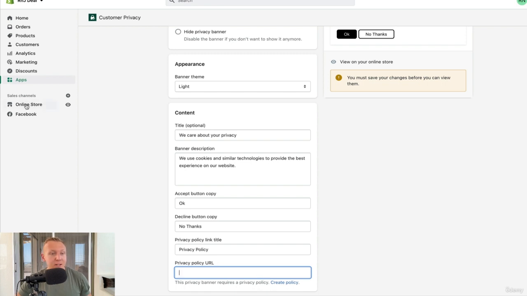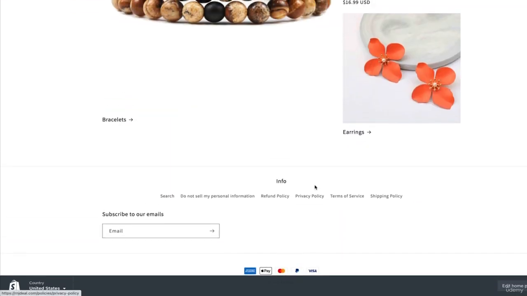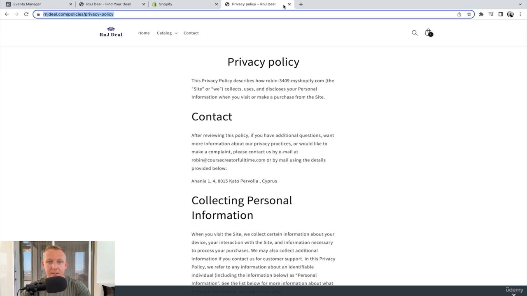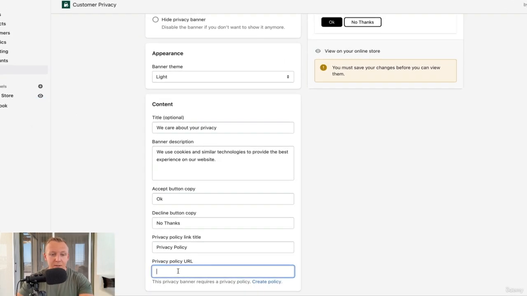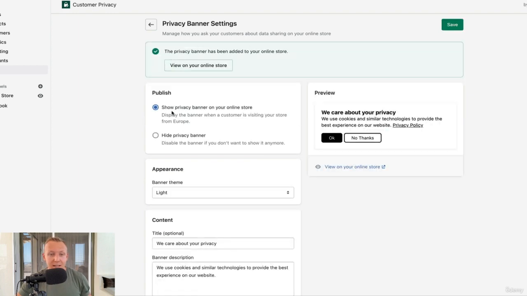So in order to fetch that quickly, go to online store, click on the view, the eye here, scroll down, we're gonna go to privacy policy. We're gonna grab that, I'm gonna copy it, I'm gonna close this down, go down, I'm gonna paste it in, scroll up, and now just click on save. Once again, make sure that it's on show privacy banner, okay?